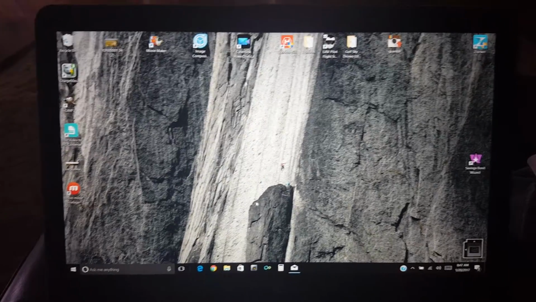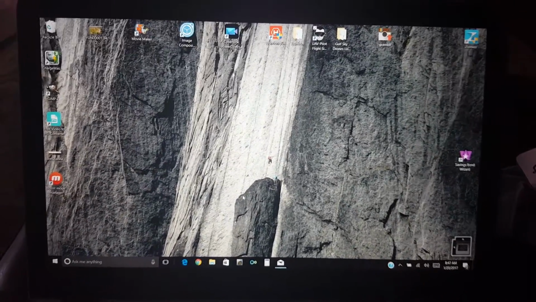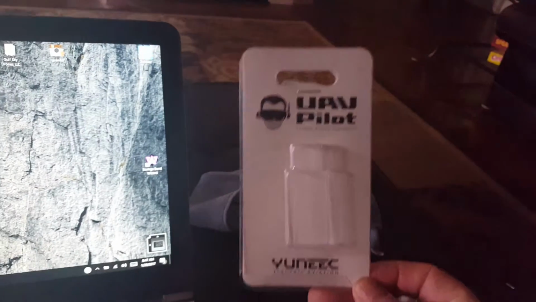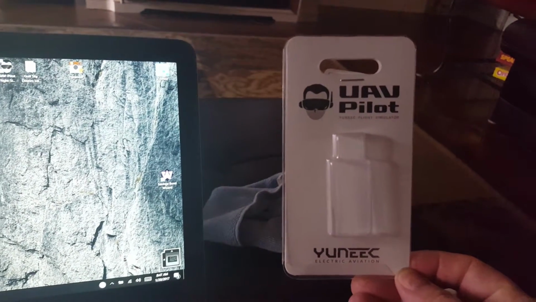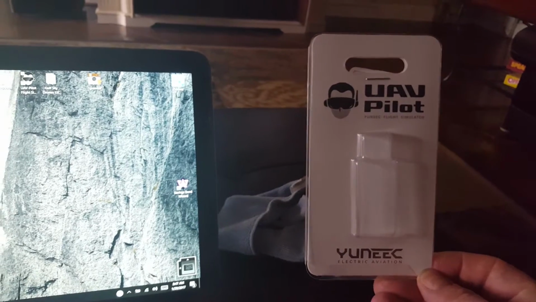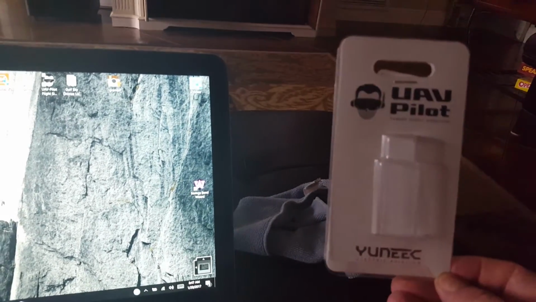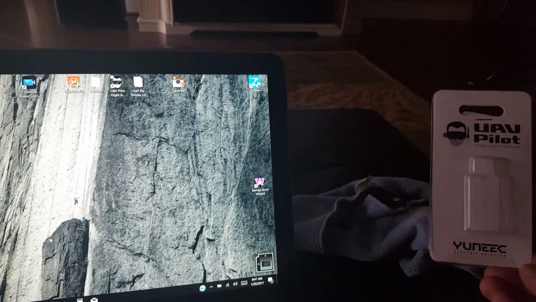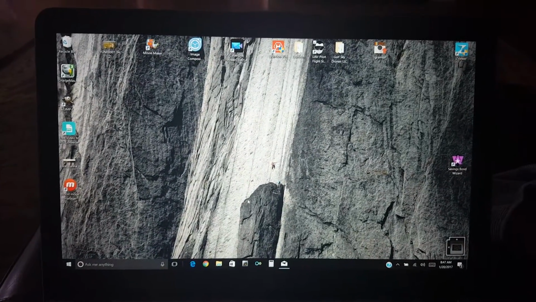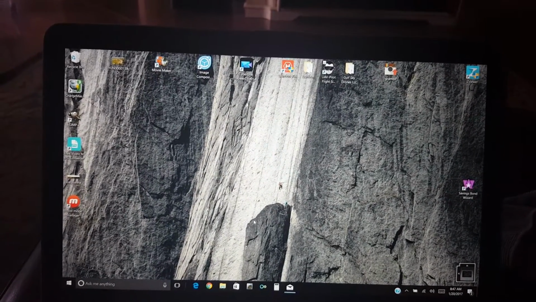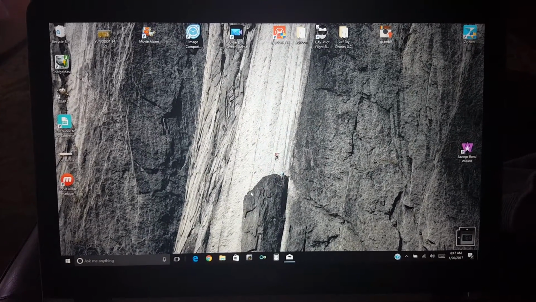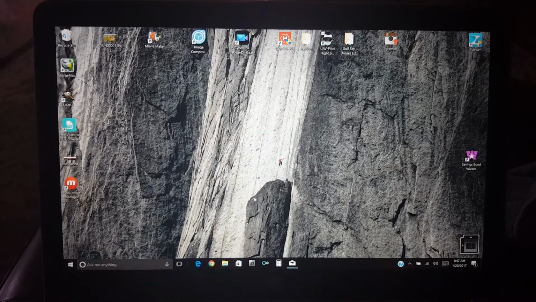All right, today I'm going to make a video on how to use the UAV pilot dongle simulator for the Typhoon H. Seems like there's a lot of questions out there on how to actually make this work. And I know that there's some videos out there that show how to use it on the Q500, but really none out there that show how to use it with the Typhoon H.